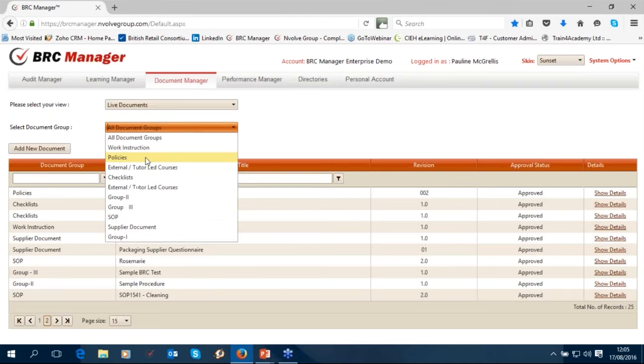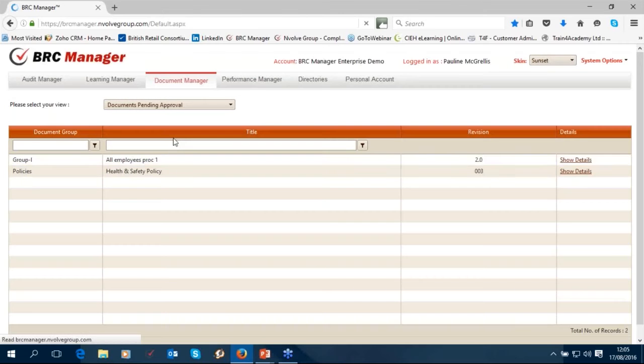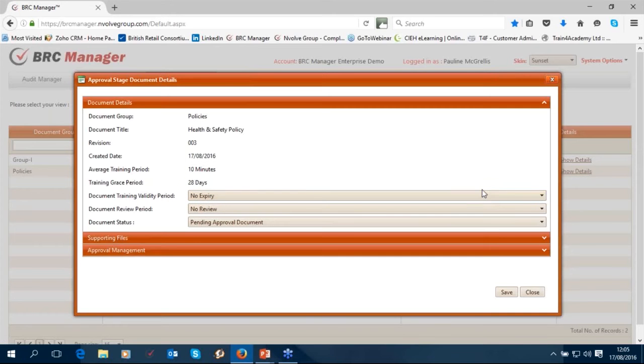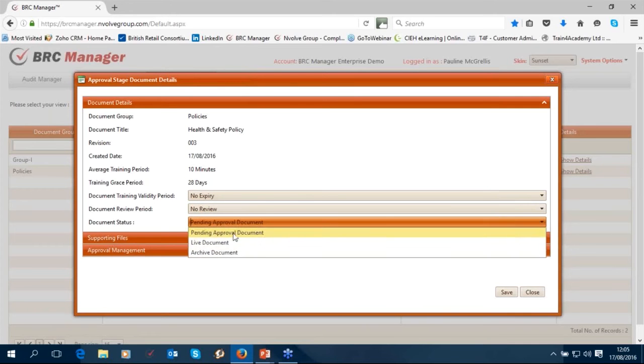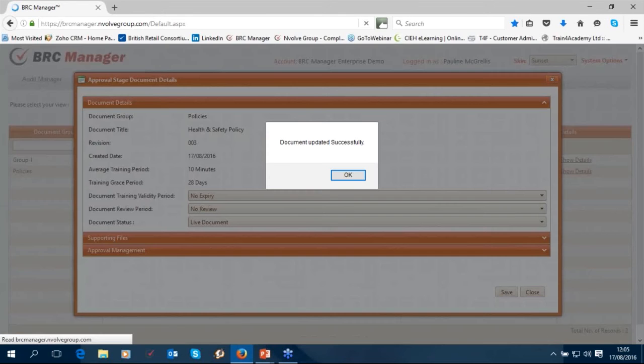And now what I can go in and do, based on the document approval process, is look at the documents that are pending approval. I will show that document, show the details of the document, and I can now mark that document as a live document. I am the manager, the approving manager, that goes in and approves the document itself, the release of the document.